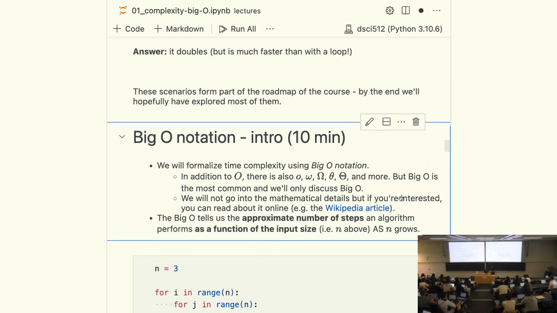You might have seen other notations elsewhere: little o, little omega, big omega, theta, and things like that. In this course, we only talk about big O. We won't go into the mathematical details of how big O is defined, but the big O notation is not just for algorithms or computer science. It's widely used in most other fields of mathematics that work with asymptotic analysis.